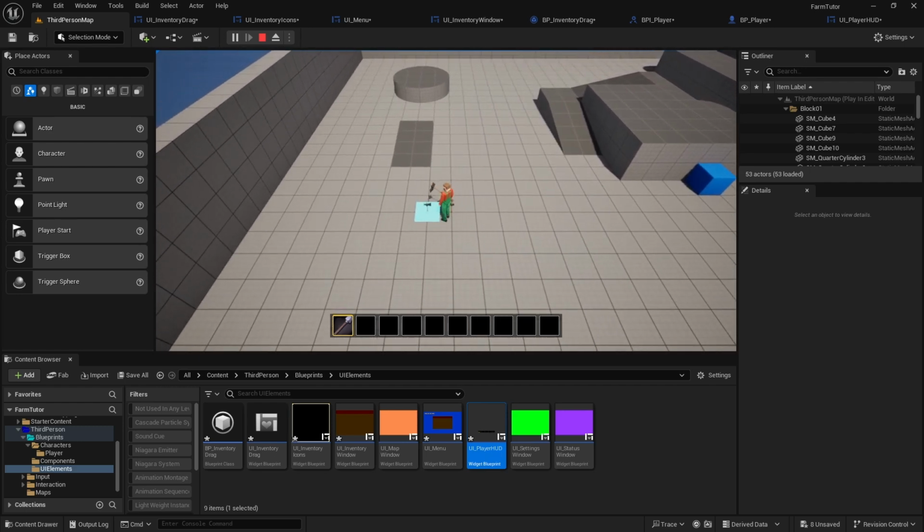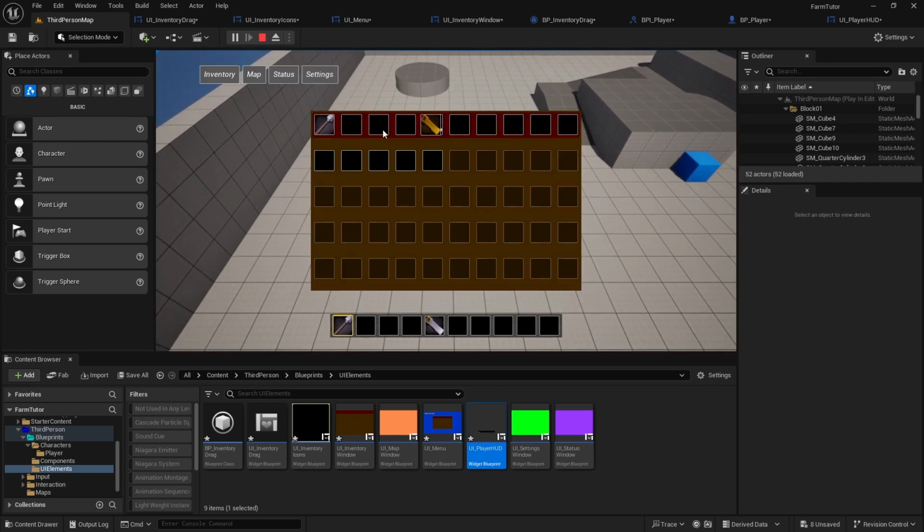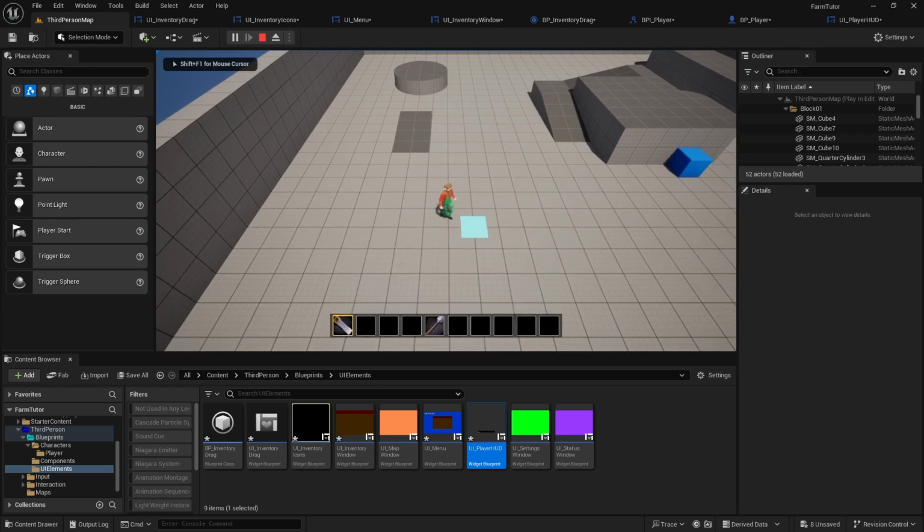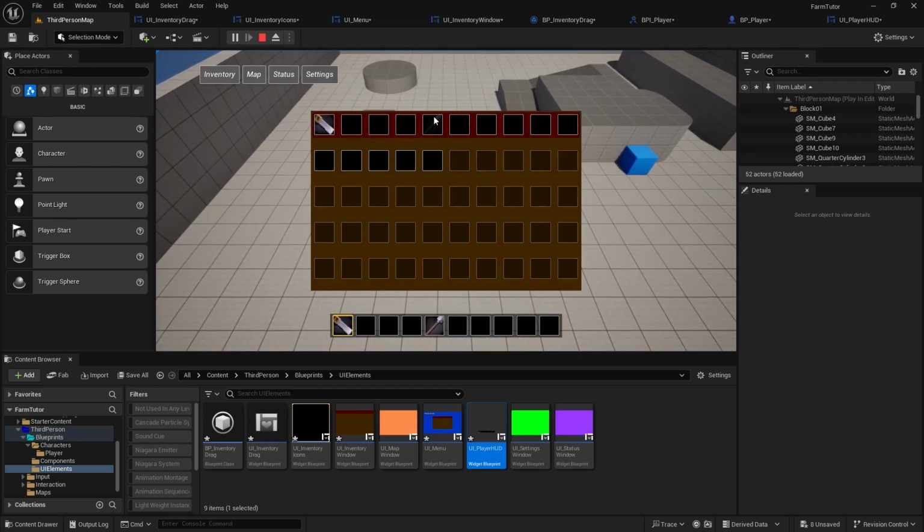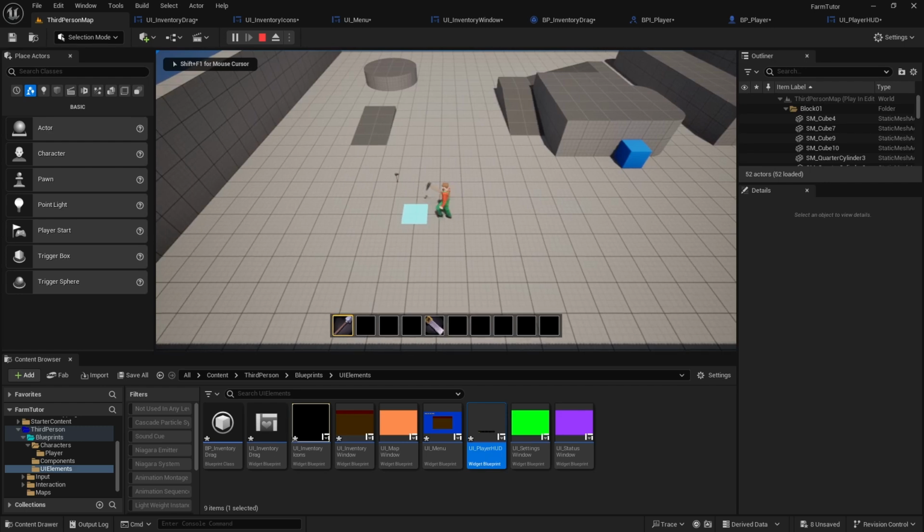So it'll swap. Let's see if I can swap my axe over to it. Yeah, so now it's swapping and doing appropriately.